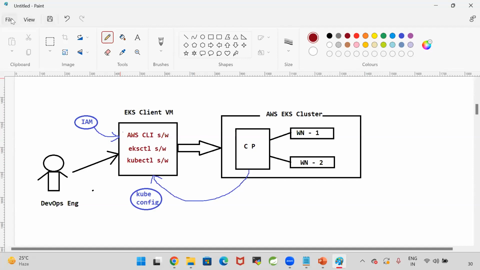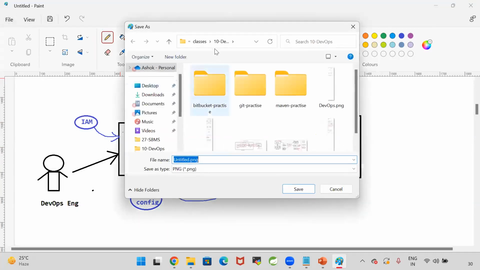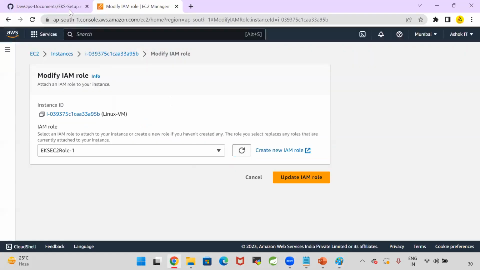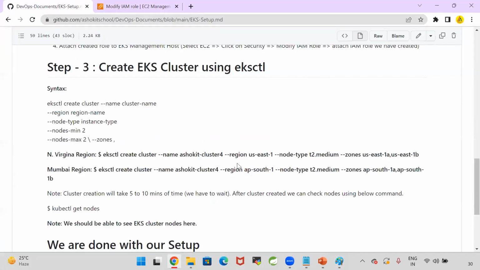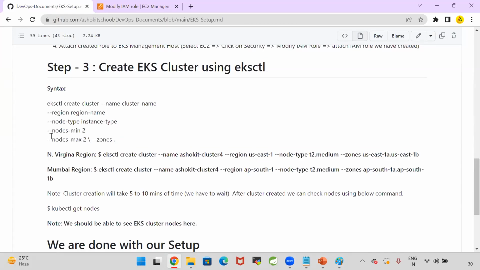Hello, sir. In the EKS cluster, will the worker node count be only 2, or can we increase or decrease it? You can increase that count also, sir. By default, here if you see, we are giving the nodes minimum 2, maximum 2. Here in this command, I am not giving the node count. If I don't give the node count, by default it will take 2. If you give the option nodes-min 5, then 5 nodes will come. These are medium instances, charges will apply. That's why I'm going with only 2 nodes.